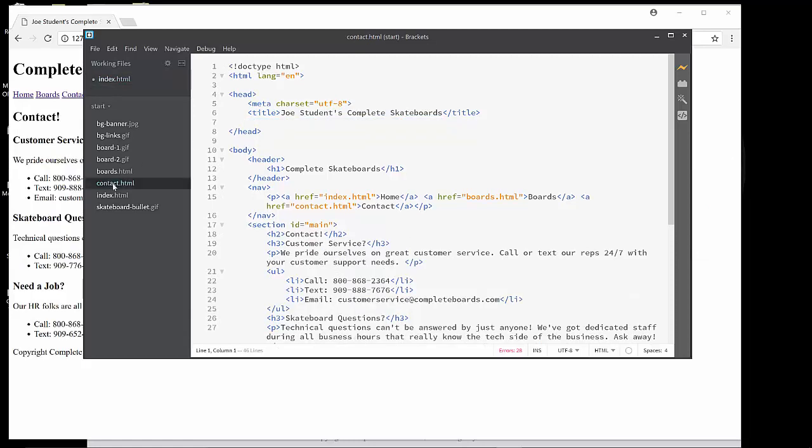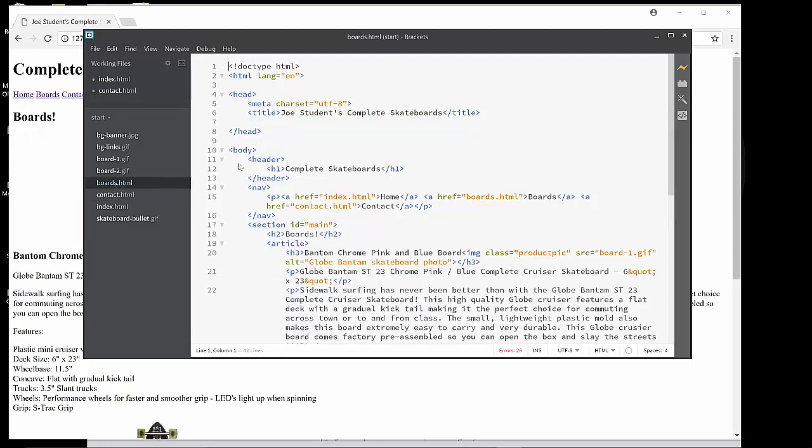So this is my contact page. Paste that in, and again we can use Beautify in order to adjust the indentations and line spacing as needed. And then we have the boards page, and we'll paste that into the boards page as well. Beautify. And now all three pages, index, contact, and boards, all have this new link tag in the head section.